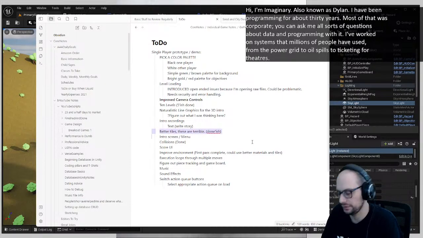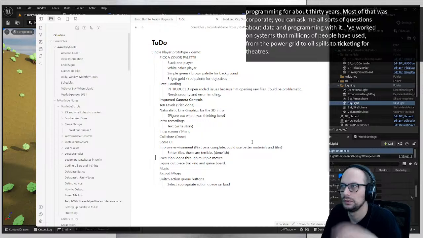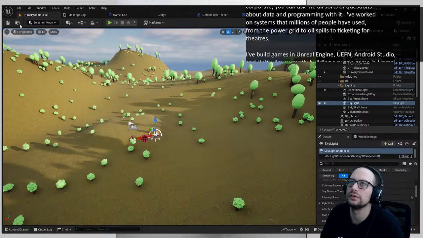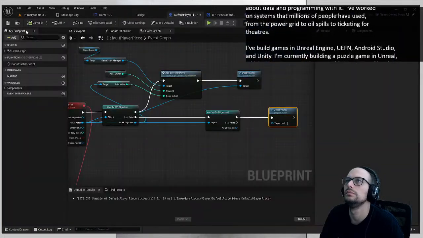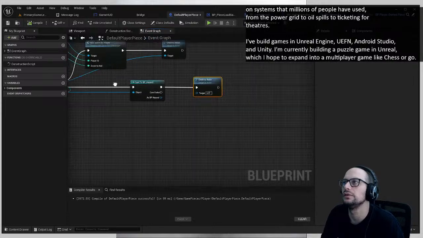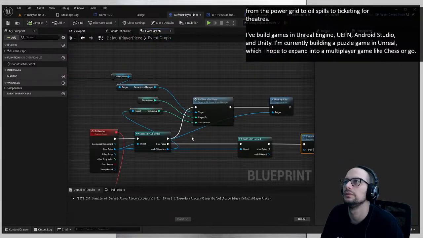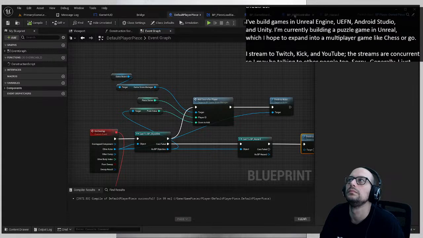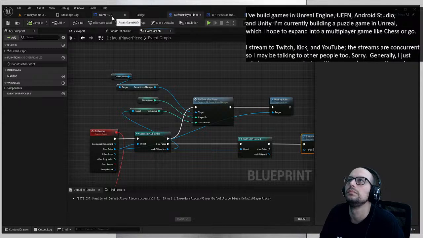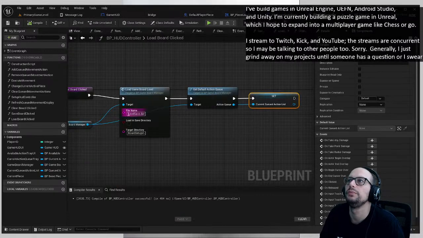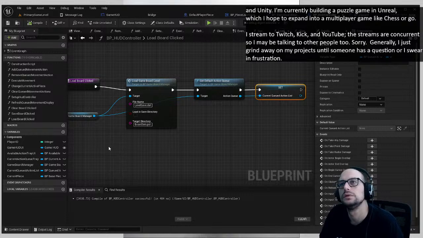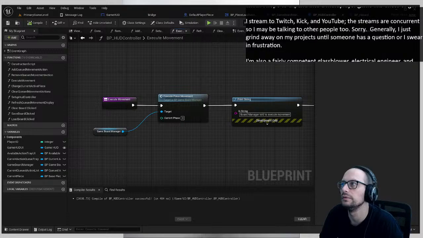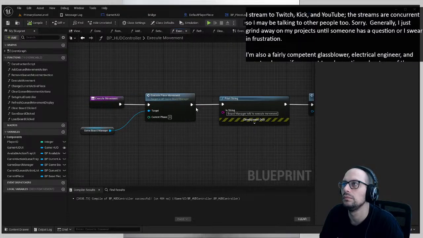These tiles, this can go down here. Well, let's do that real quick. That's actually not hard. Let's see, execution. Let's see here. BP HUD controller. Execute movement. Execute piece movement.